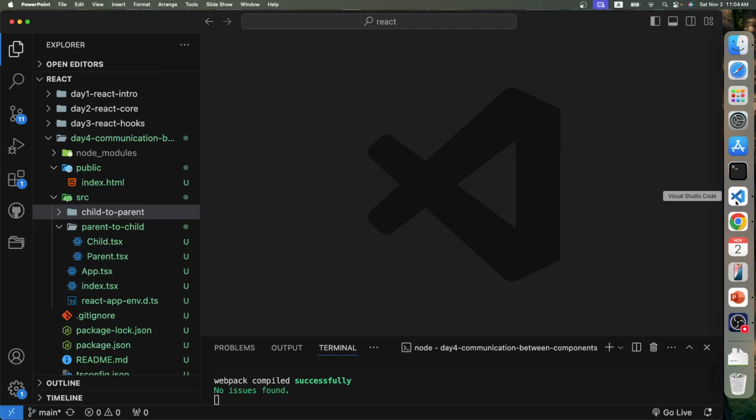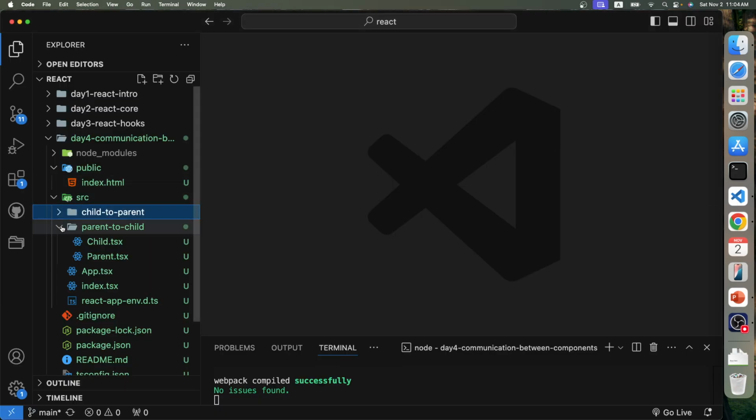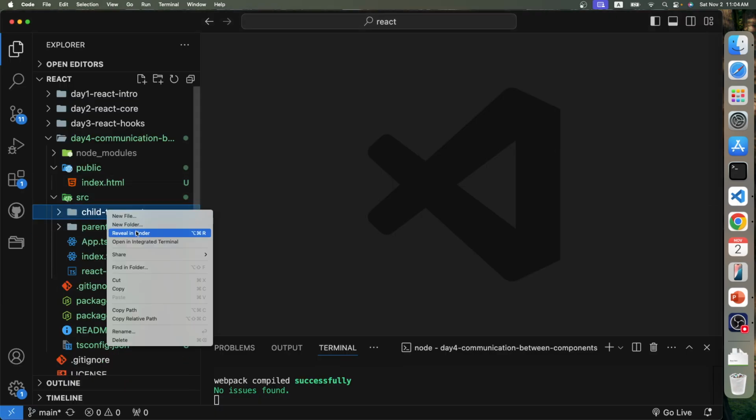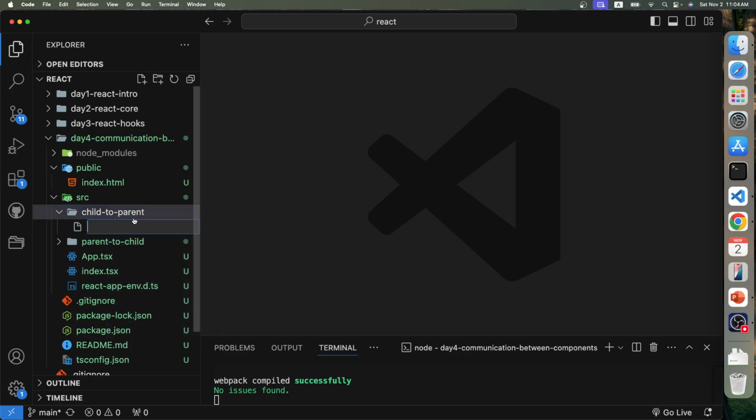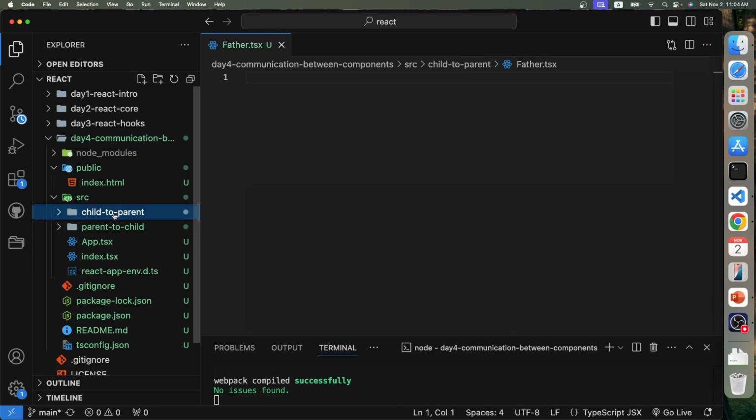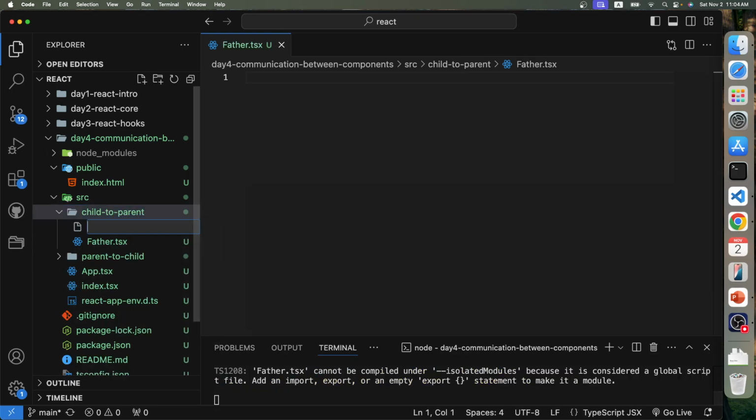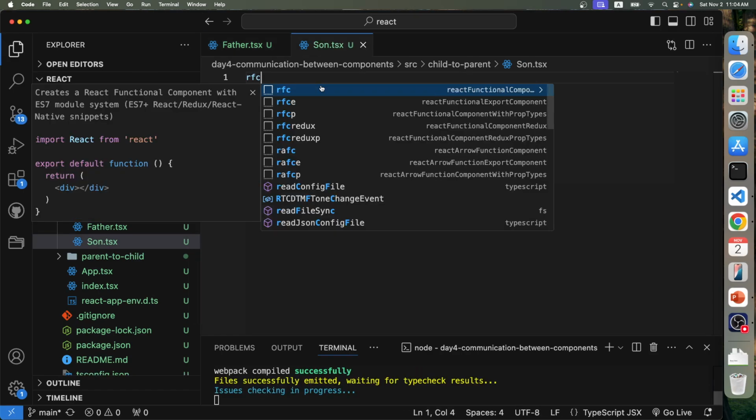Here in my source code, I already have a folder. So here I'm going to create a new file called father, F-A-T-H-E-R, father.tsx. Then I will have another one called son.tsx. Okay, RFC.